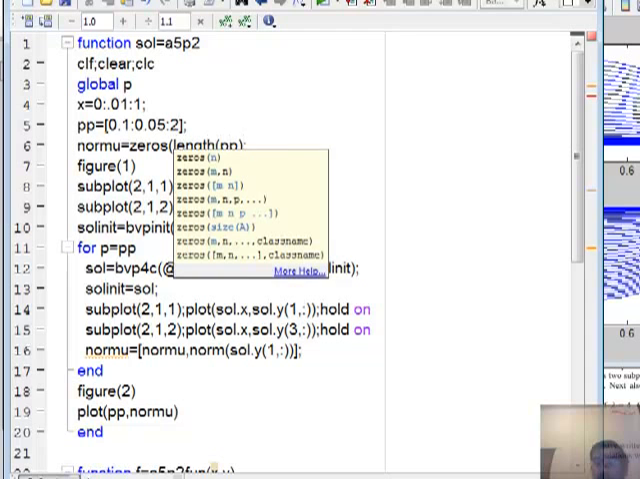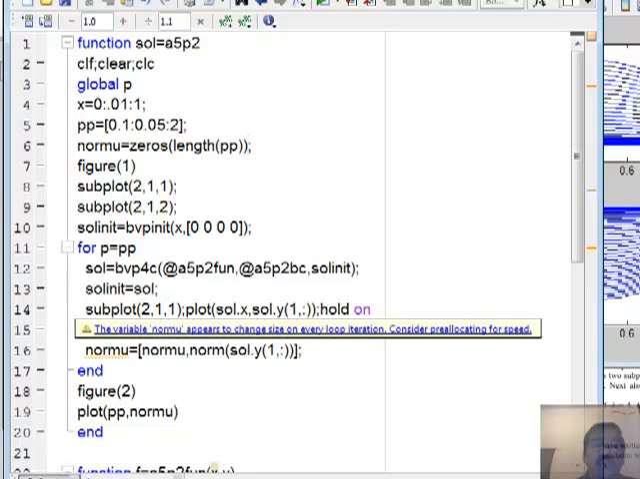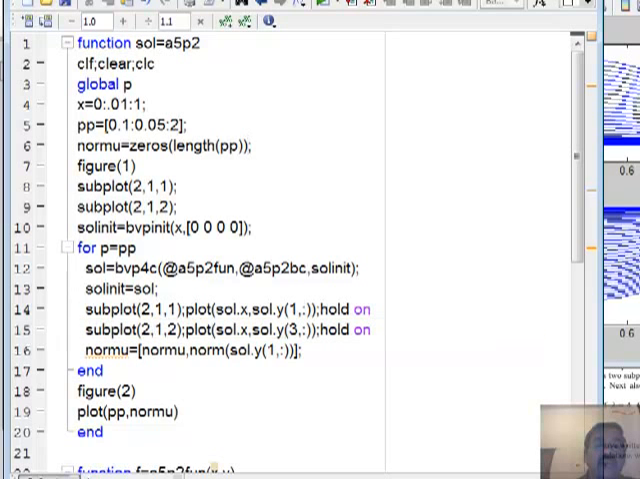Okay, yeah. So it says create a vector called norm u consisting of only zeros of the length pp. So this is what pre-allocation means. I'm pre-allocating the length of norm u so it doesn't increase every time. Now, here, of course, when I do this, I need to put it every time in the next position. So that becomes a problem.